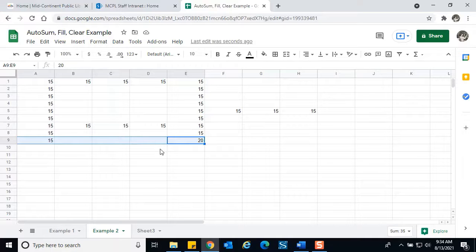This is where it may surprise you. When I press Control Enter, it copies the 15 and overwrites the 20. So even though I've selected from right to left, it only copies from left to right. Well, let's do some other things here and see what we can do.